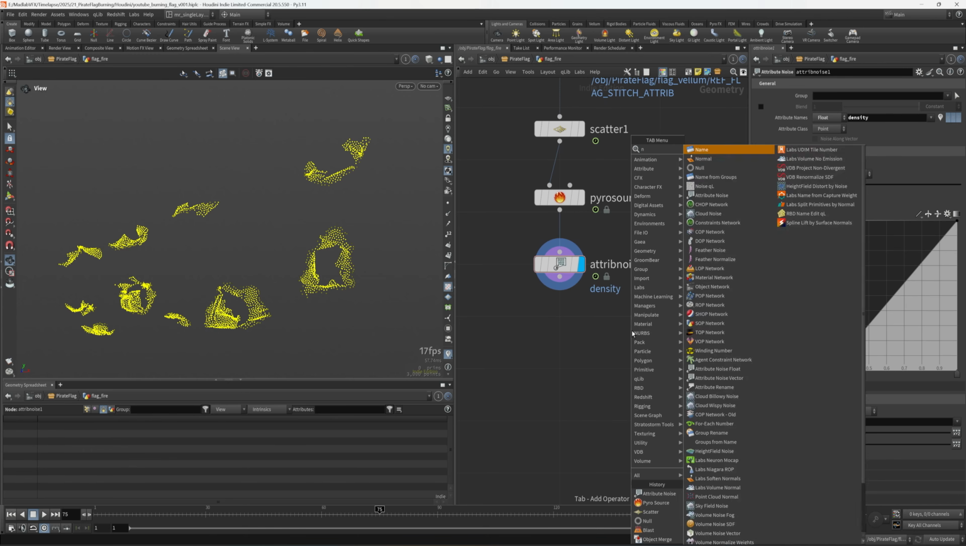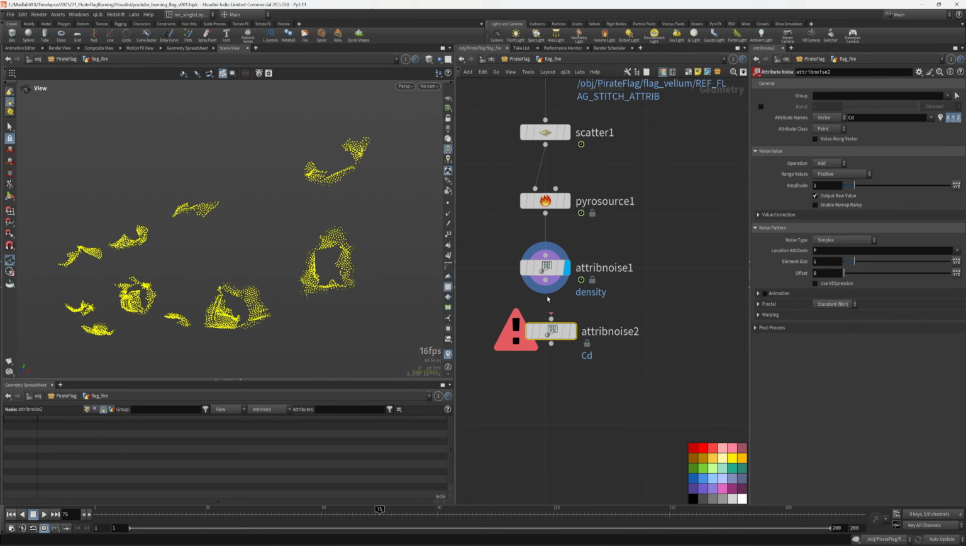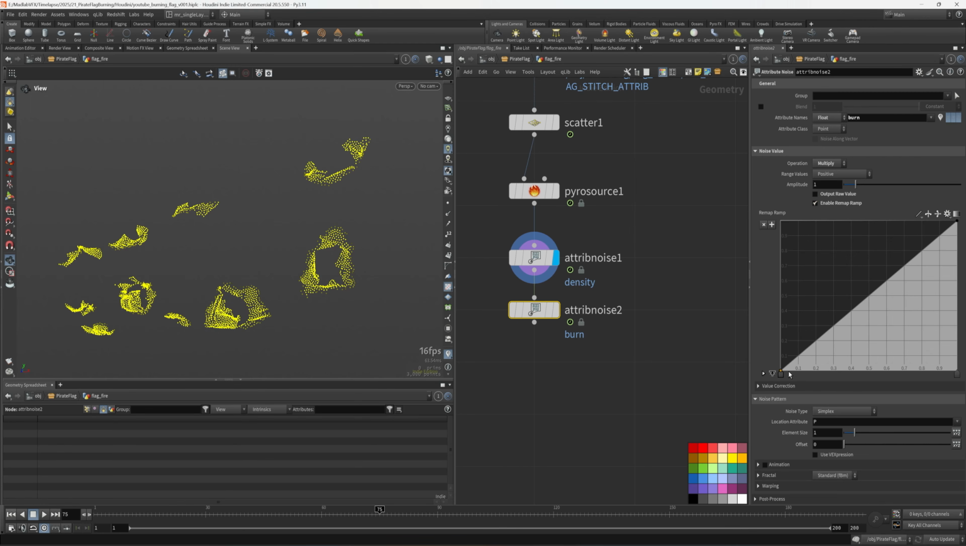Create another noise attribute. Change the value to burn. Float here. The operation should be multiplying. Disable output raw value. Enable remap ramp. Move here a little bit. And the element size should be 0.3 and offset like 20.